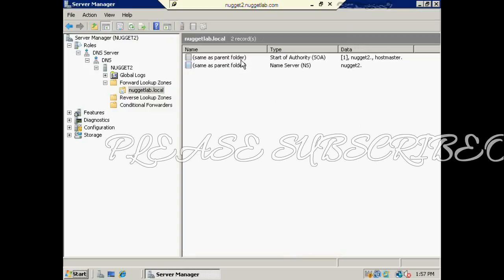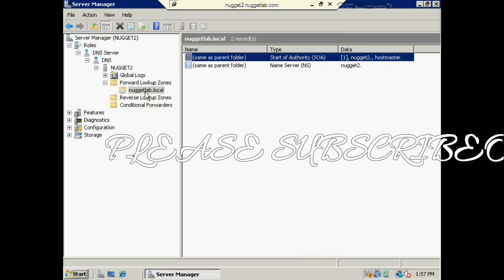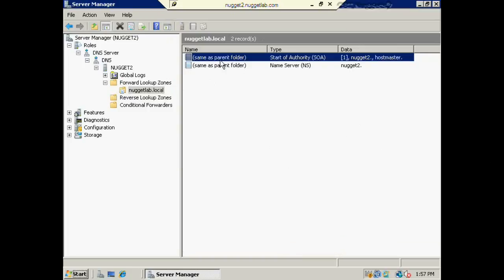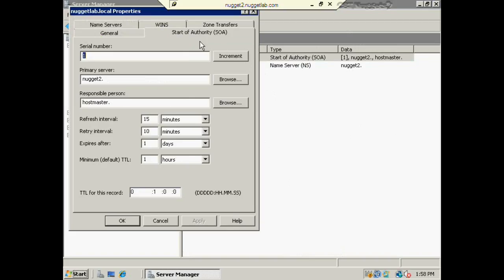Now then let me talk to you about what we have here in the zone. This is nuggetlab.local with two items in here. One of these is the start of authority, and the other one's the name server. It simply identifies the name of the server. So that one's pretty well self-explanatory, but start of authority has a few other things in it. First of all, notice that it has a serial number.